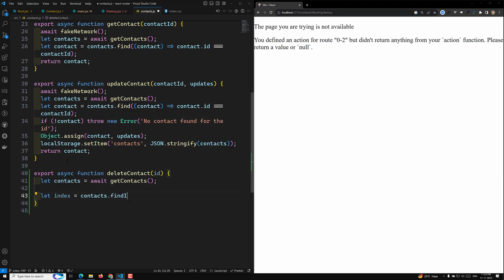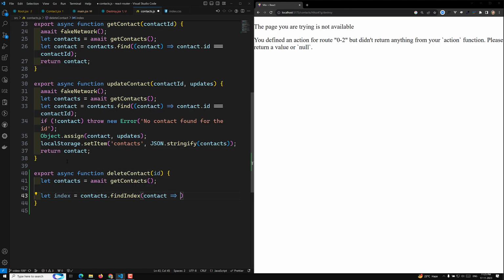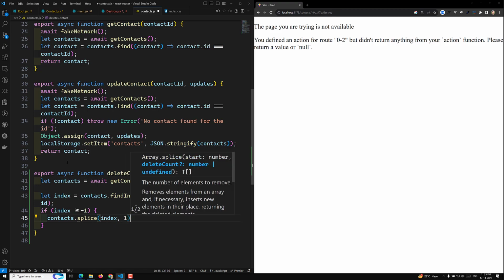Contacts dot findIndex, I will be getting a single contact, and here I need to search contact.id is equal to id. Fine. So we got the index, and if index is greater than or equal to 0, that means we found the contact. I need to splice it, which means I need to remove that one. So I will be doing splice with index comma 1.